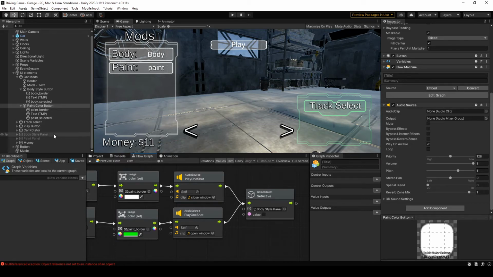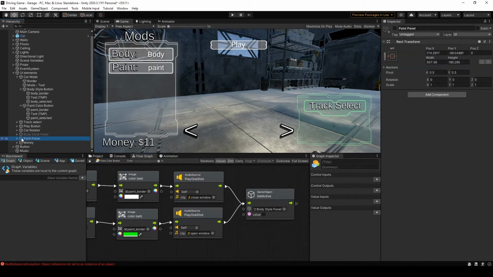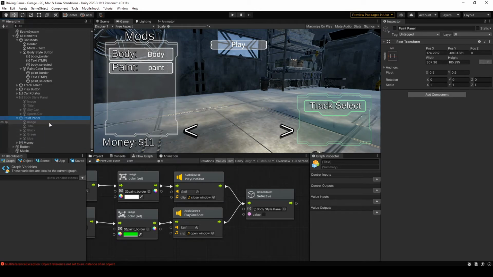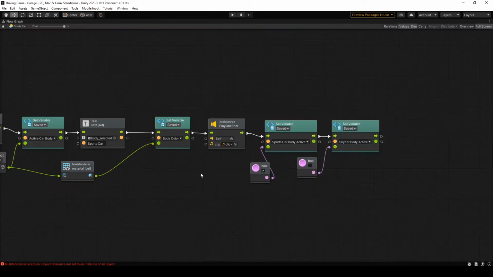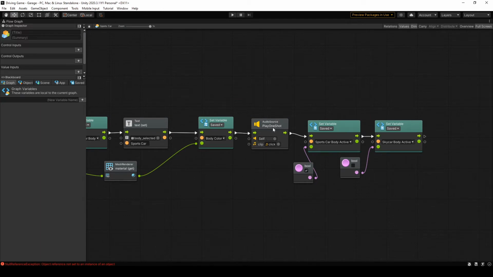It's very similar for the body style panel and paint panels. Each of these have selectable options within them. And on those options is where we find the one shot for it. It's basically just a click, that little knock that you hear when the object is selected.